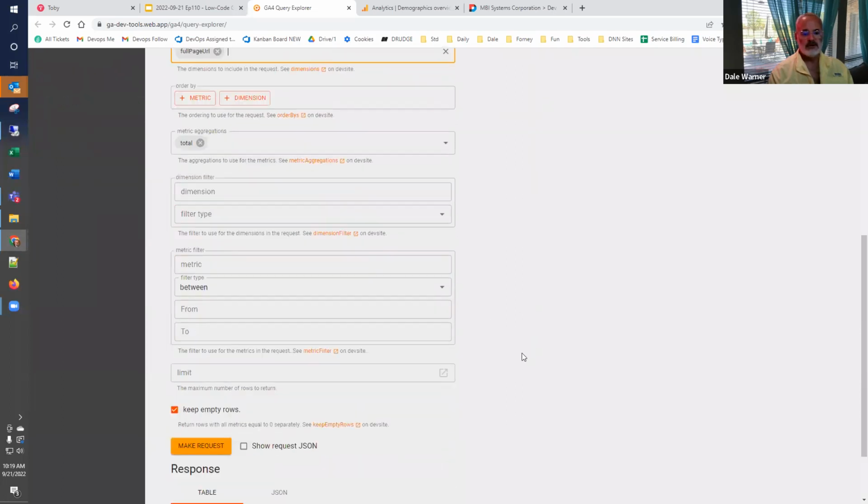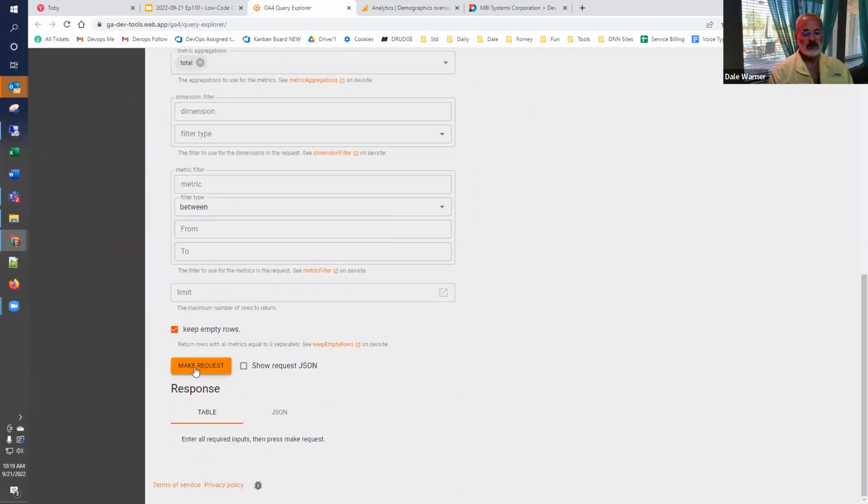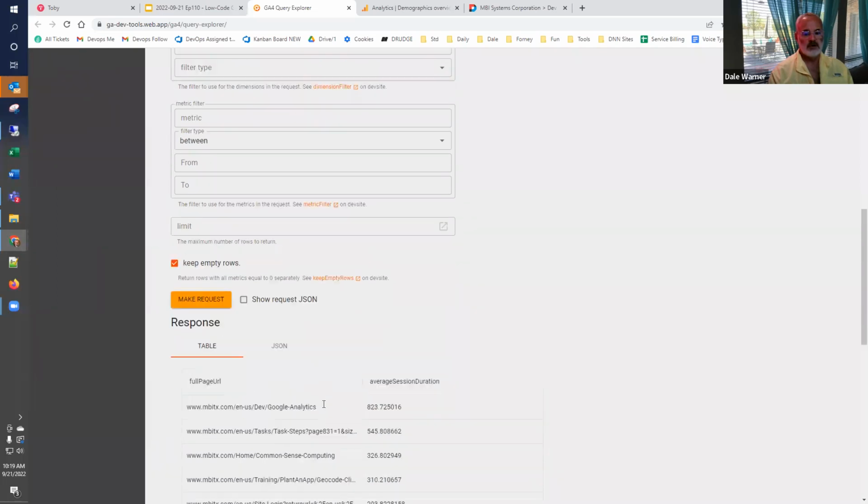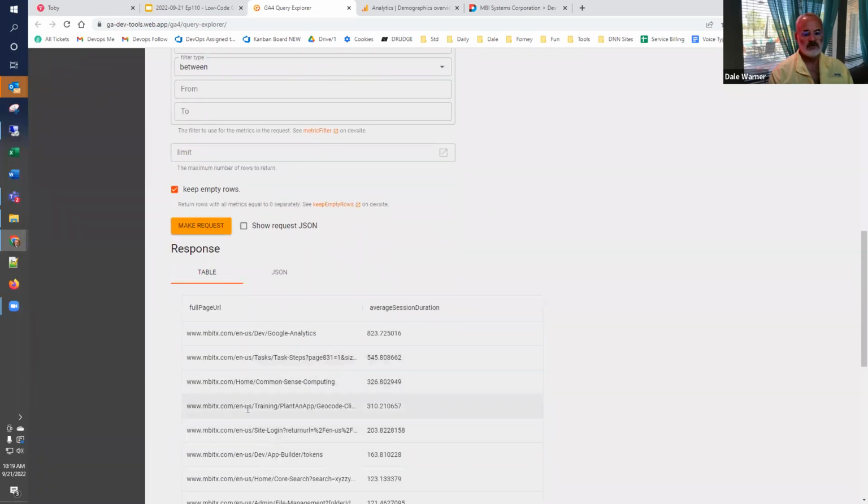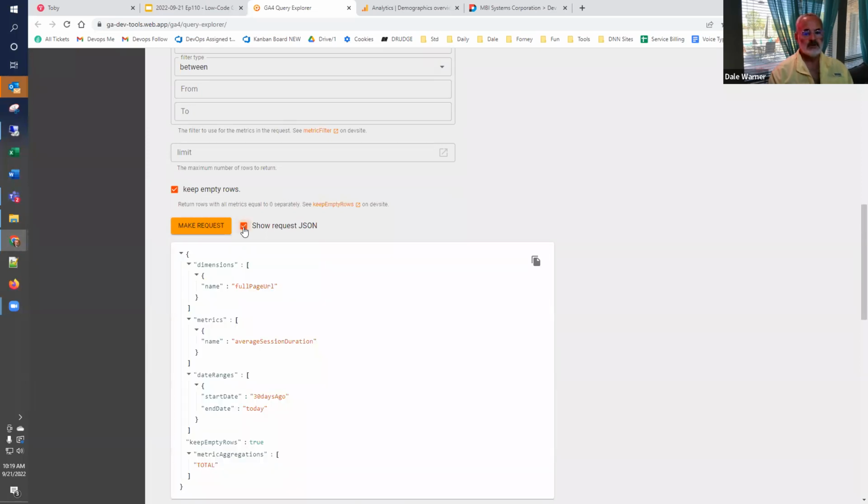What's going on as we do this, we can make this request interactively. So we've got a make request button. It goes away and thinks about it, and now it shows us all of our pages that are active on the site and their session duration time. This cool checkbox here, show request JSON, shows all the selections that you've made above built into a JSON ready to go.